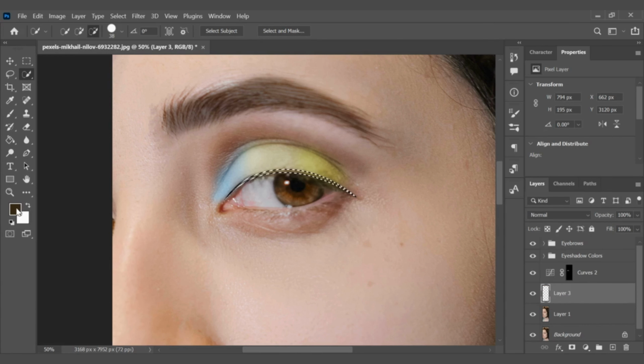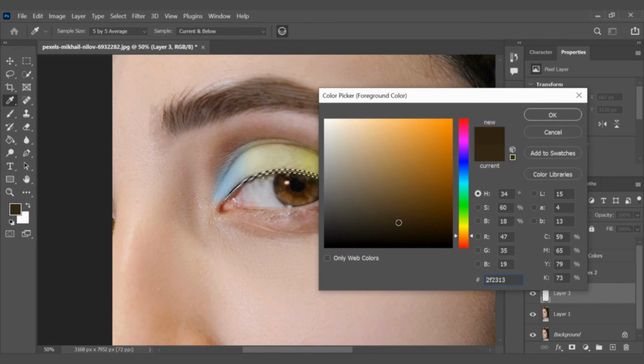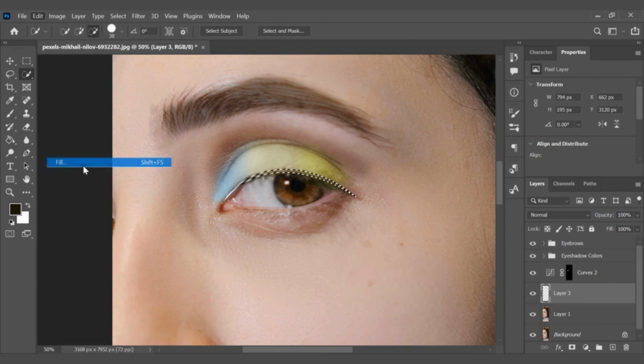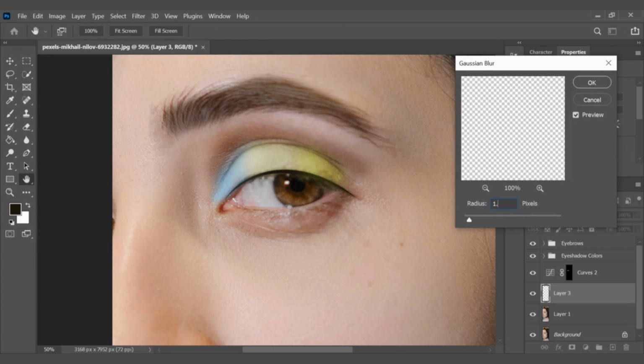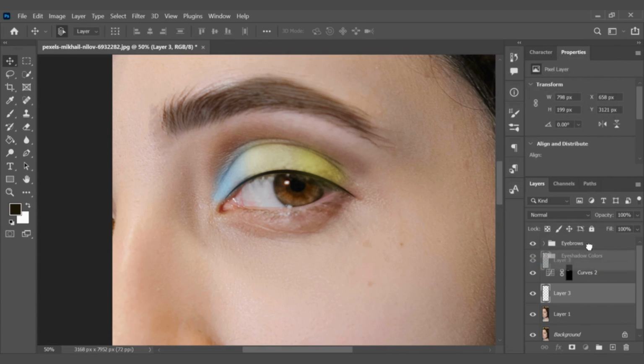Now choose the color. I am selecting this dark brown color as we have selected just before for hairs. Go to edit and fill and then fill the color. Okay, now we have done it with color. Now make the edge softer, go to filter and Gaussian blur. Keep it around 1.5 to 2 pixels and press OK. Now go to blend mode option and select multiply.